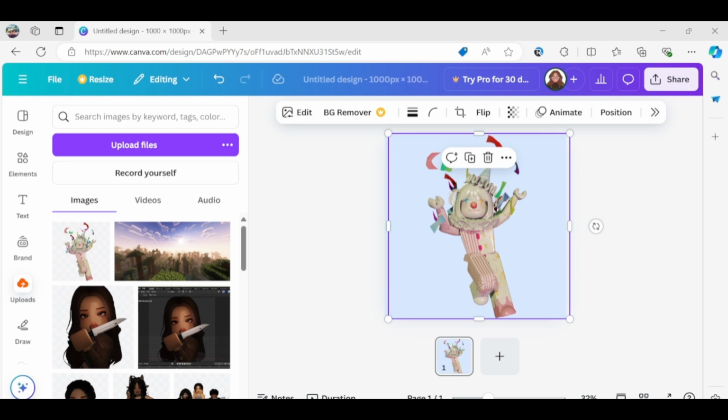You can see I did like 200 or 100. It makes the photo really small if you're sending it on Discord or something. It makes the photo really small and really hard to see. So 1,000 by 1,000 is a nice size.